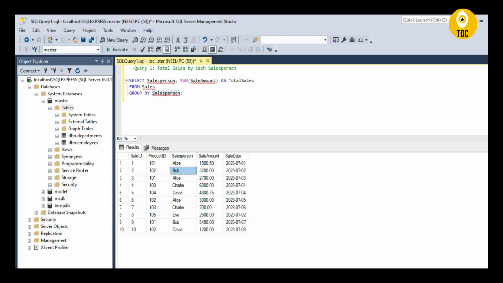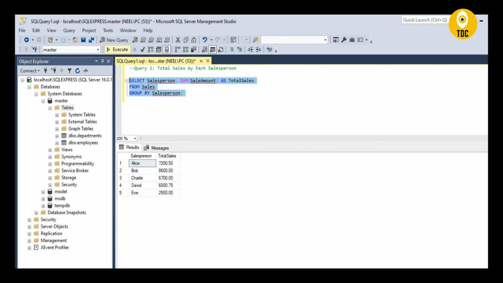Bob group, there are two entries, so this will be put in another group. Similarly for all the salespersons, it will group one by one, and after it is grouped, it will sum it. So if Alice and Alice is in one group, these two rows, line number 1 and line number 6, it will take the sum of sales amount, and then it will display the result. Similarly it applies for all of the salespersons. See, Alice's total sales is this, and Bob's total sales is this, and so on.